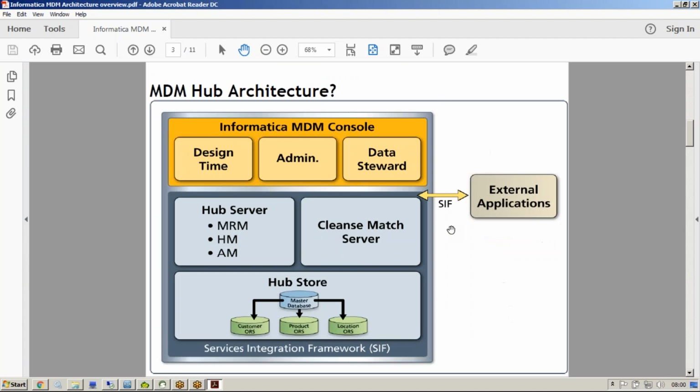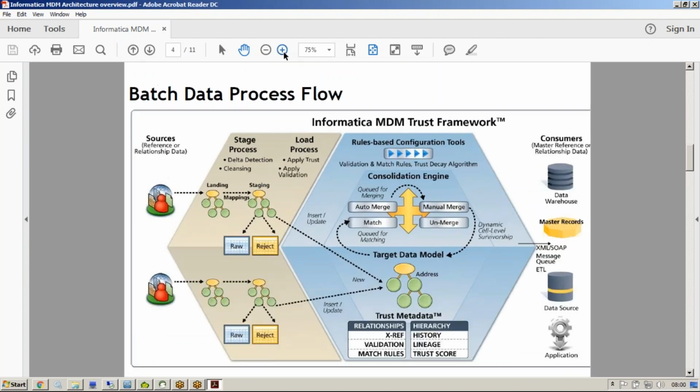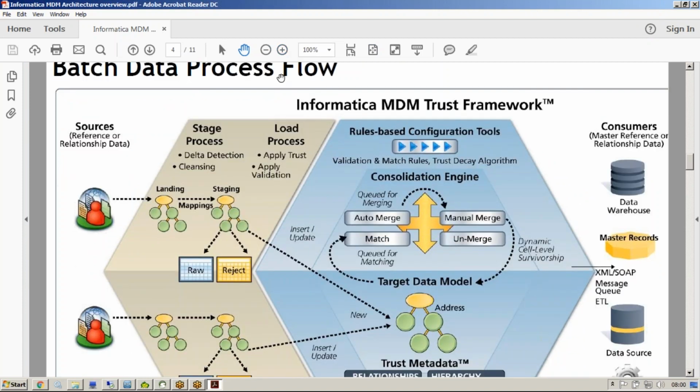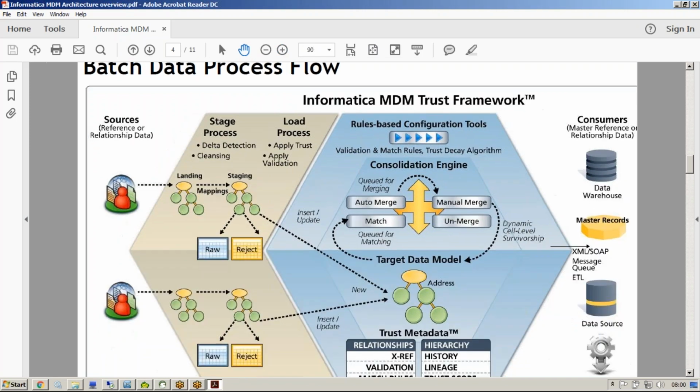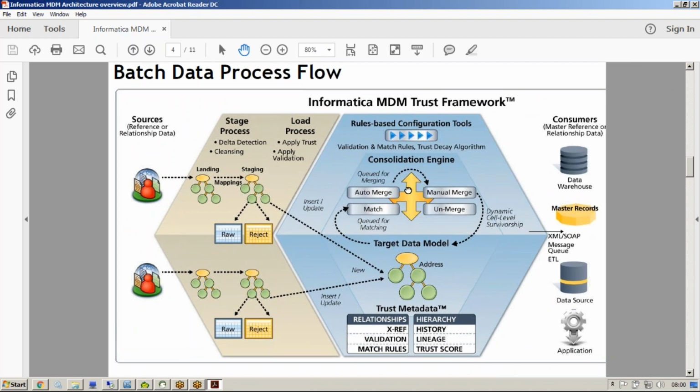All right. So I have two types of things here. You have something called a batch process flow, and you have something called real time. First, let's study the batch one because that's very simple to understand. Let me reduce this a bit. So this is the data flow diagram or the batch data process flow. Let's try to understand these points one by one.